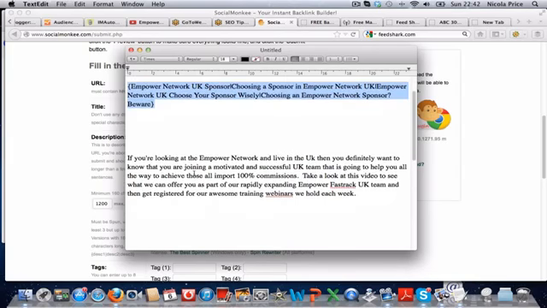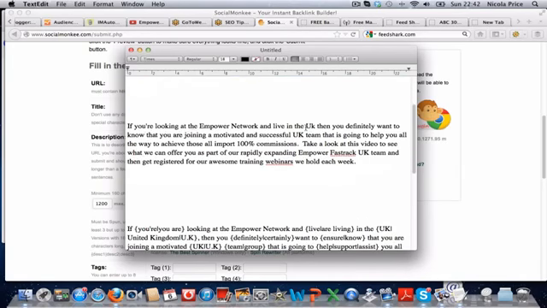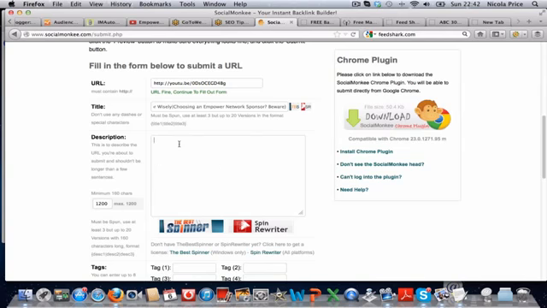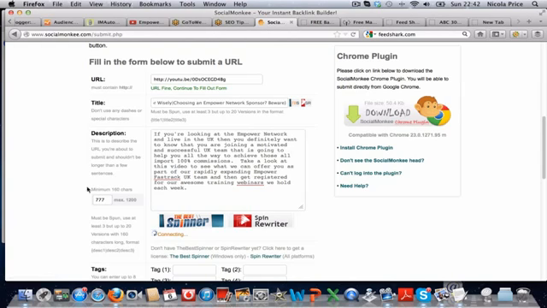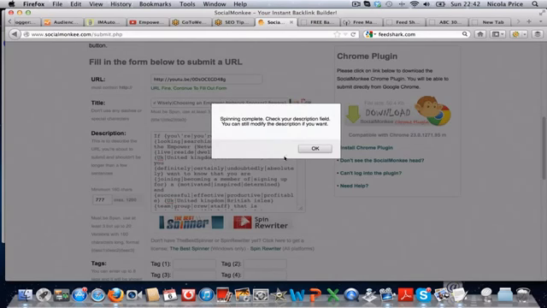So what I'm going to do, this was my original description. I just spotted a typo there. If you're looking at the Empower Network and live in the UK, then you definitely want to know that you're joining a motivated and successful team that is going to help you all the way to achieve those all-important commissions, blah, blah, blah. So I'm going to copy that and put that into here. Now, if you have the Best Spinner, all you would need to do here is just click the Best Spinner and that will go ahead and spin it for you.